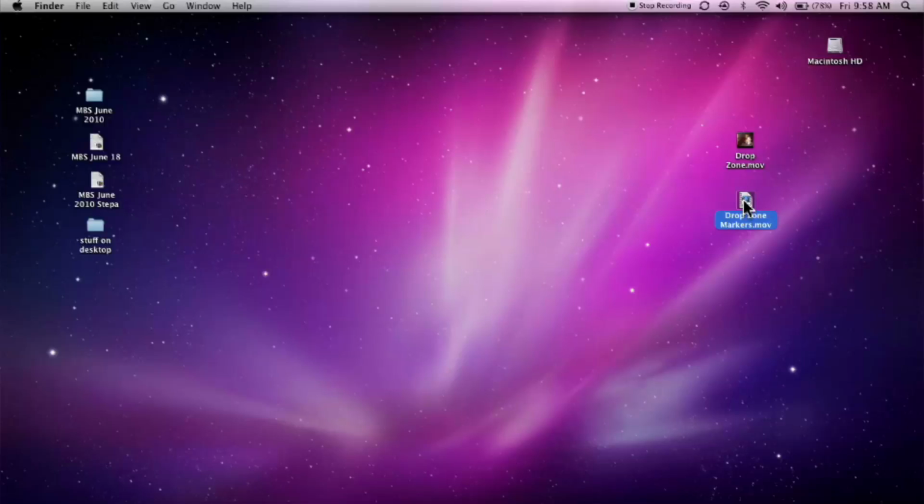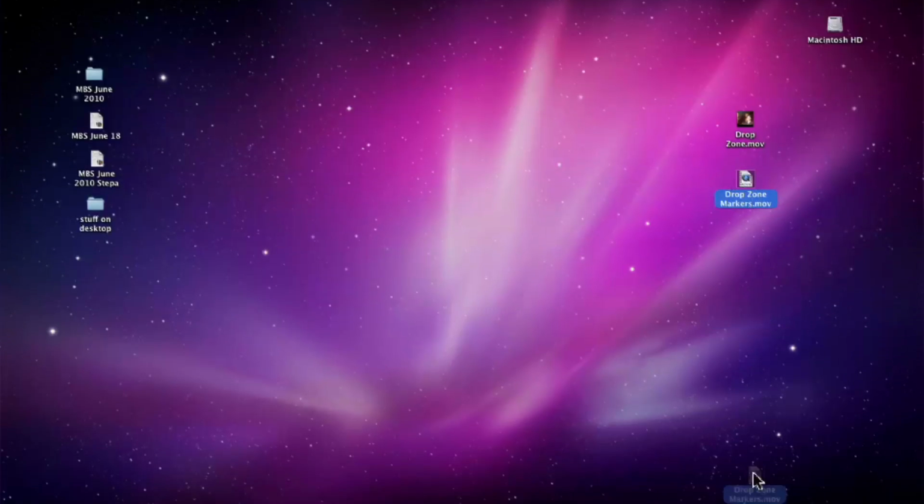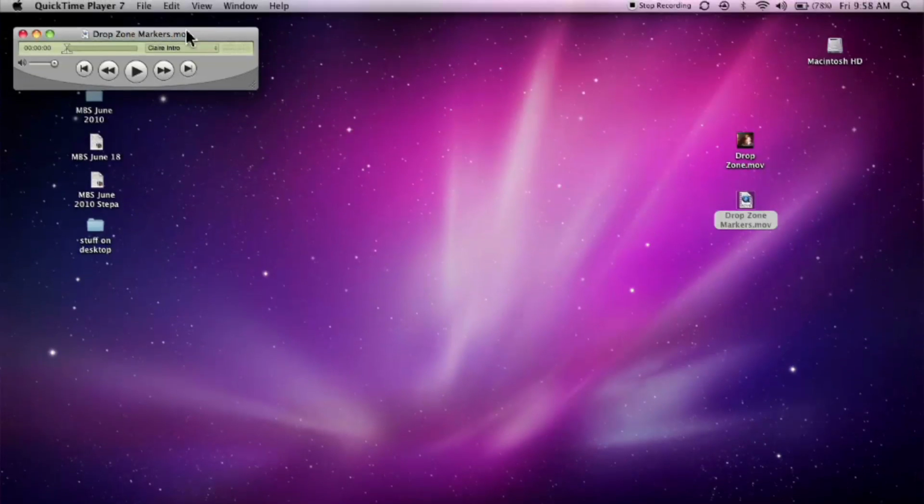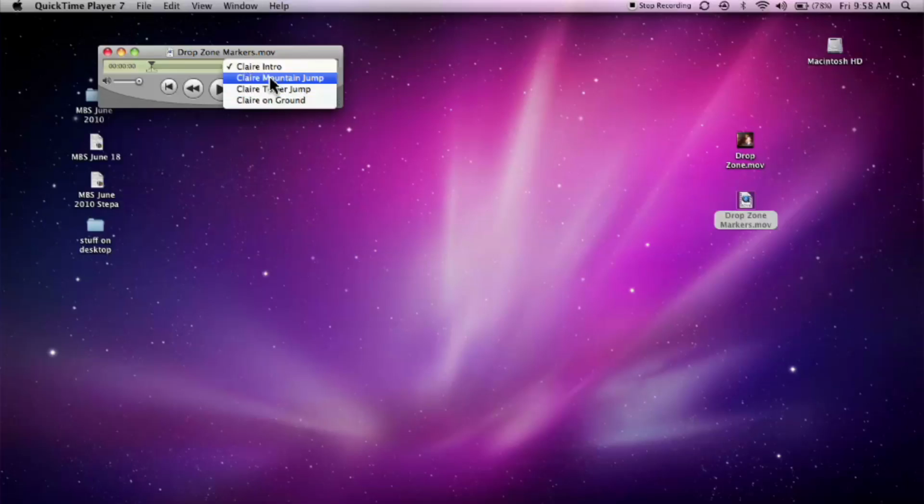So what you're going to want to do is I'm going to drag my marker movie on top of the QuickTime Player 7 icon. And there it is. And look at this, there are the chapter markers, but they're tracking with the audio stream. Obviously we didn't export the video, but the timecode's the same, so everything's there.